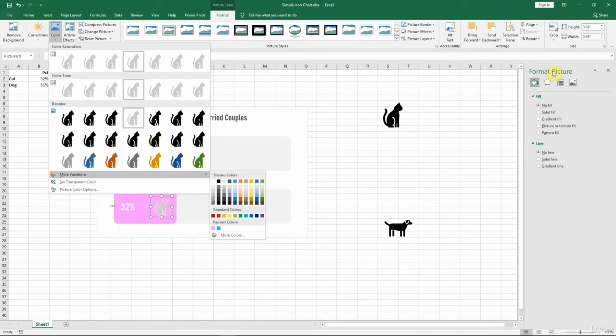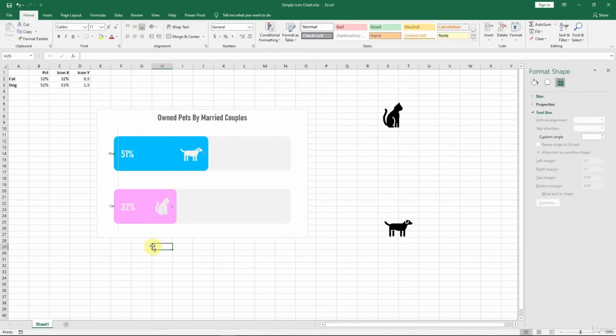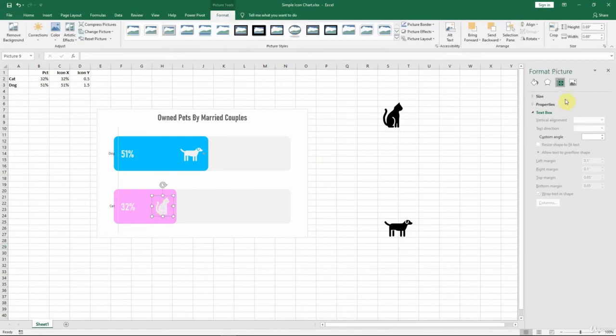But we can go here on the Format Picture panel, expand Picture Corrections. I set brightness to 100%. And set the contrast to -57%. Actually, on this pink bar we need a lighter tone. So I go with -56%.